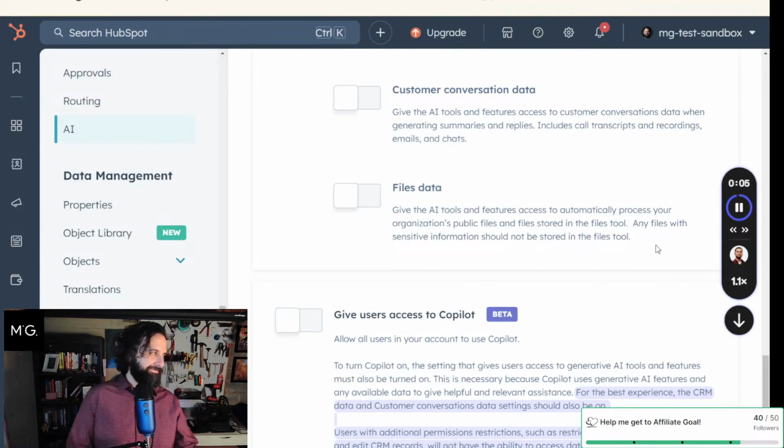By using this tool in beta, you comply with HubSpot's beta terms. Learn more about Copilot.